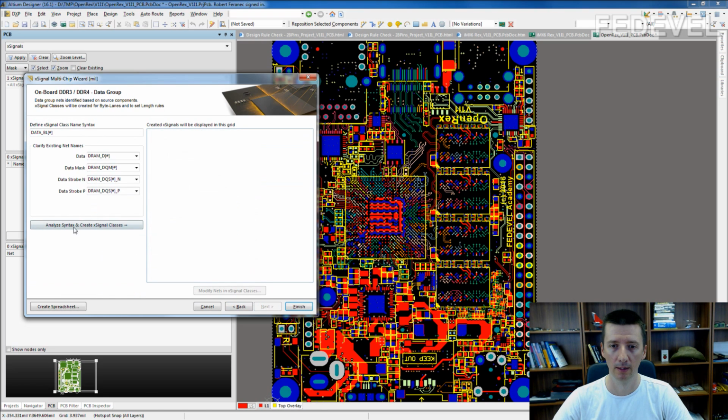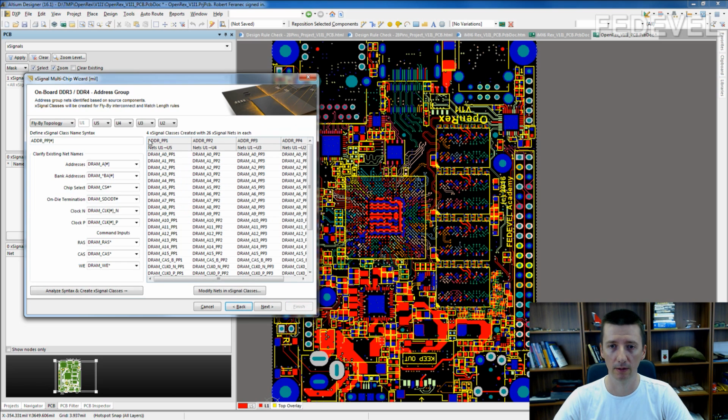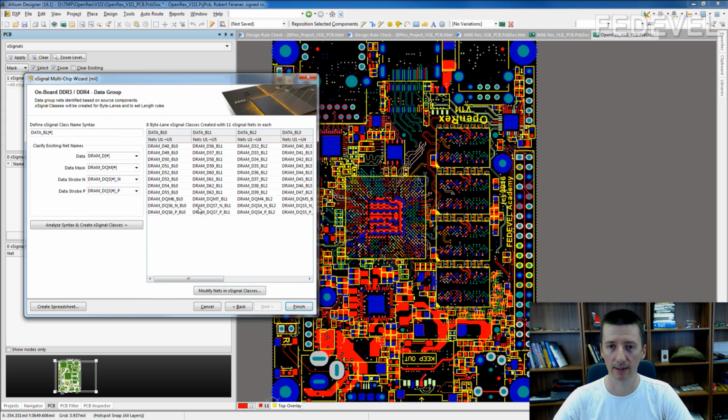Next, now it's going to suggest xSignals for data signals. I would like to reorder this a little bit, because usually for data bank 0 I would like to have the bits from 0 to 7. At this moment, Altium is suggesting the bits from D48 to D55. So I go back, I will reorder this a little bit, next, and analyze again. Okay, this is what I like.